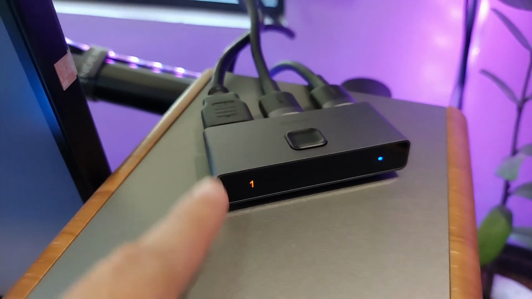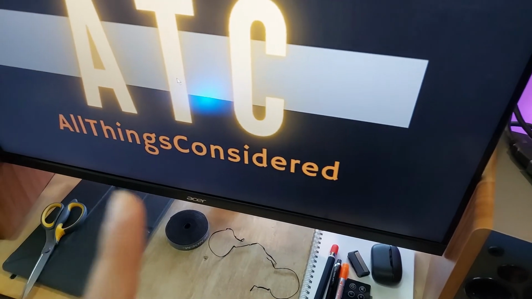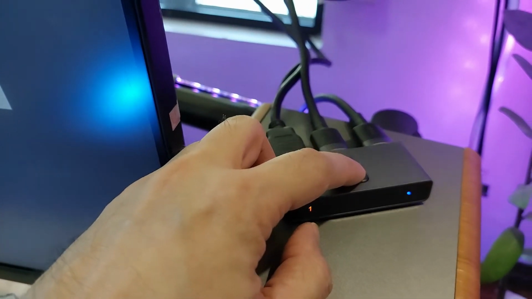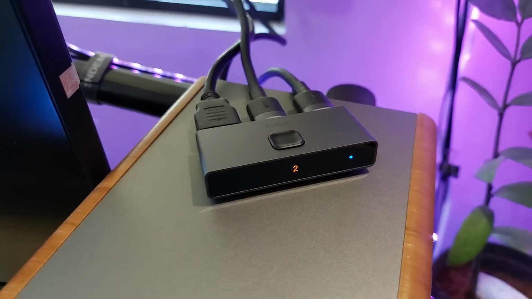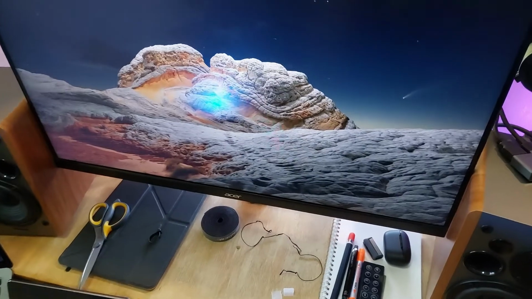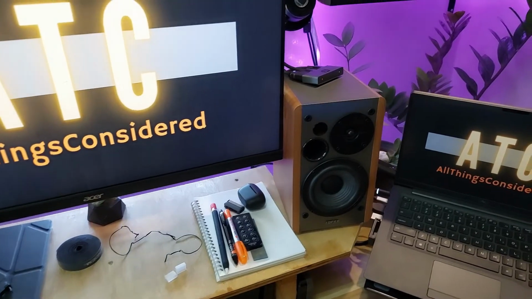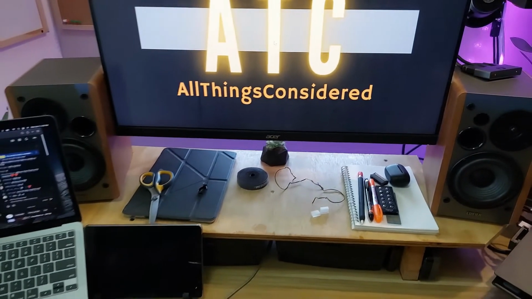So it's saying it's on input 1, and it is indeed showing my office Windows laptop on my monitor, and as soon as I click on this button, it switches to input 2, and the monitor should switch to the Mac. So let me just clean this up and we can conclude this video.